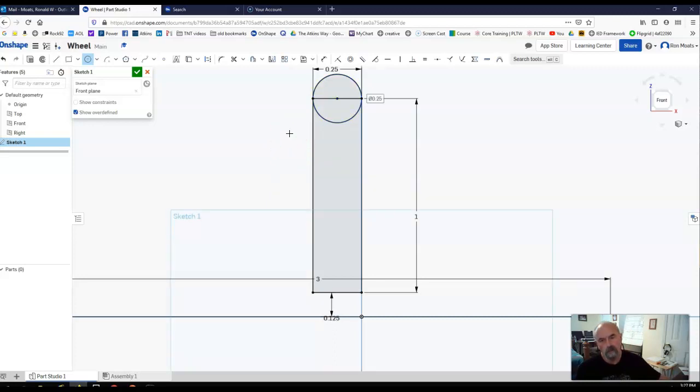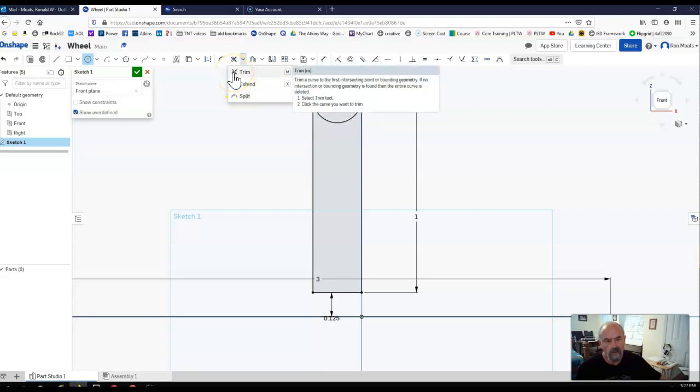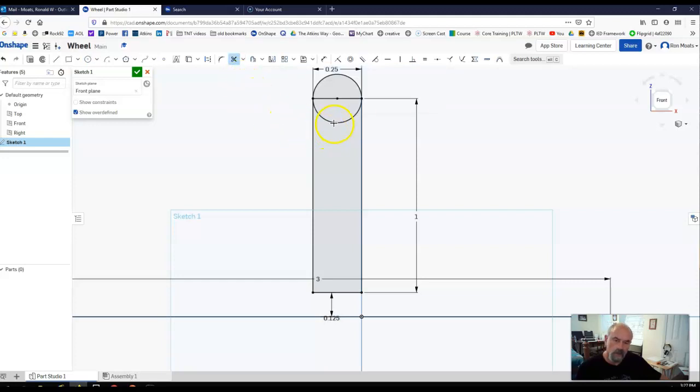Now, up here in the toolbar, next to the sketch fillet, there's an arrow down that has the trim, the extend, and the split tool. I'm going to click on this trim tool that looks like a pair of scissors. And then I'm going to take out this part of the circle.